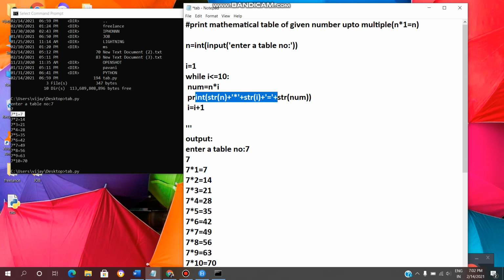Again it will print the table and again it will increment the value of i by 1. Now the i value is 4. Again it will check the loop. If the statement is true, it will enter the loop. It will check until the value of i equals 10. When the value of i equals 10, it will exit the loop.